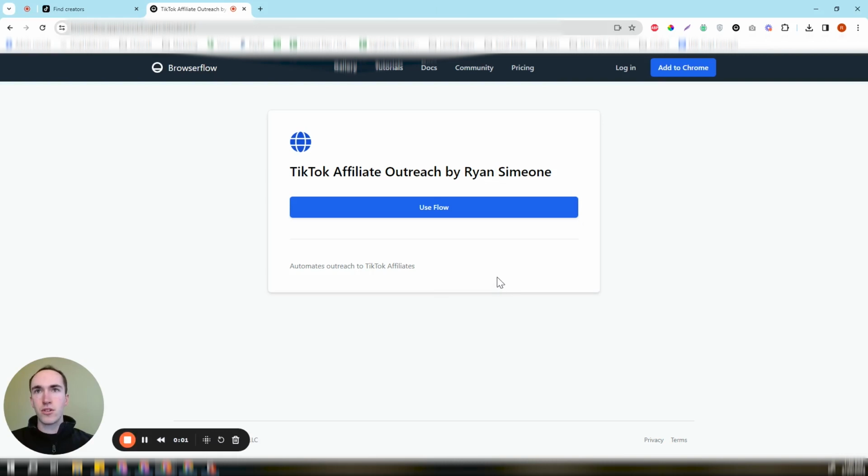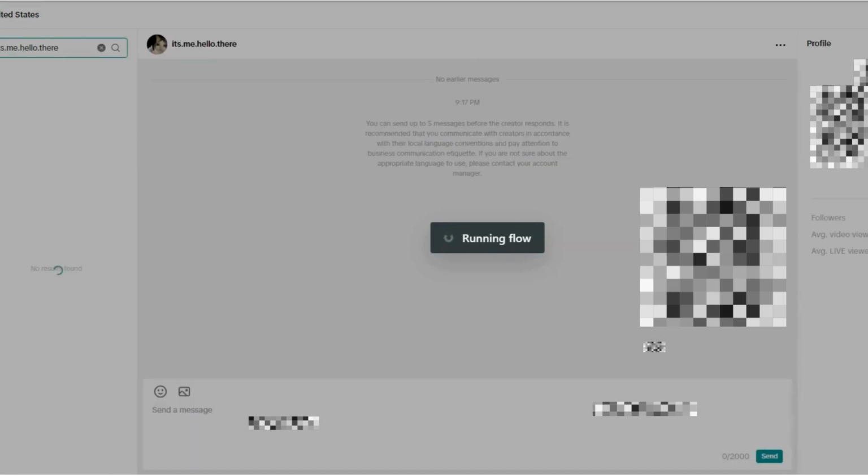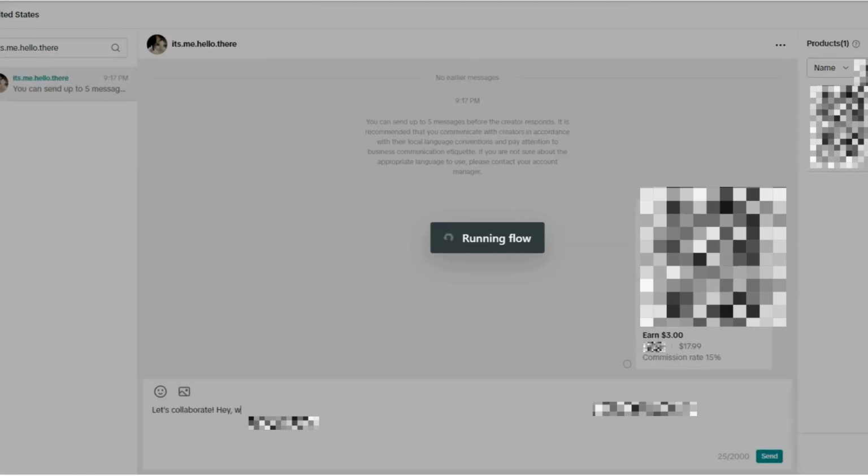Hey everyone, today I'm going to show you how to set up an automated TikTok affiliate outreach bot using Browserflow. Browserflow is just a Chrome extension that allows you to automate certain web tasks. And I've provided you with the link to the shared flow.